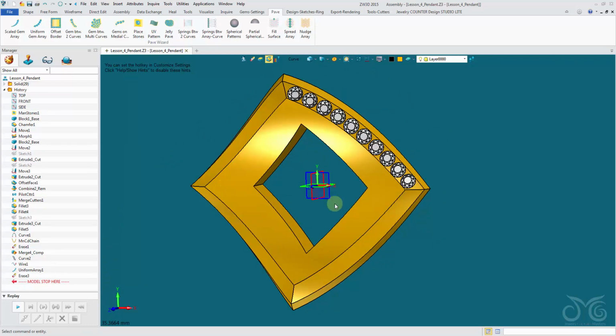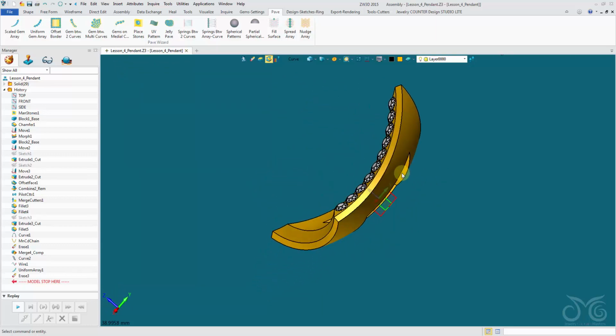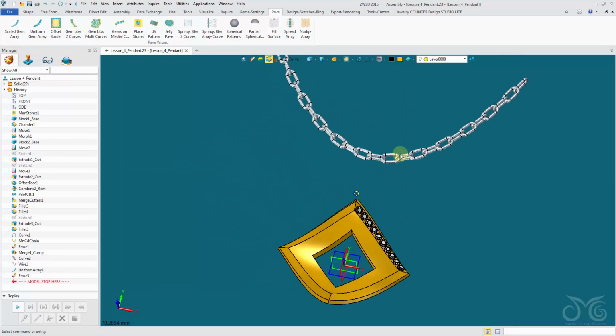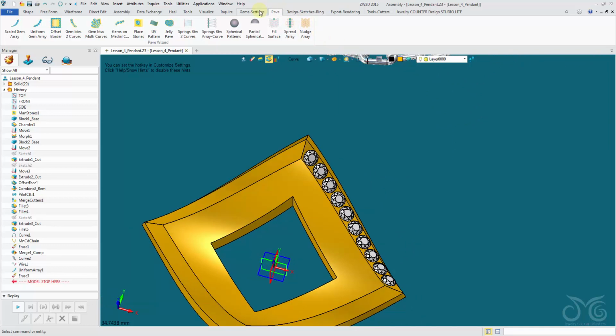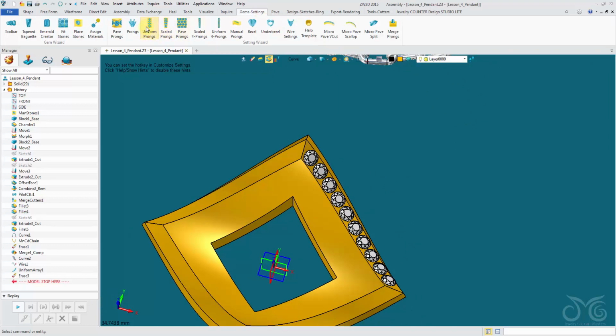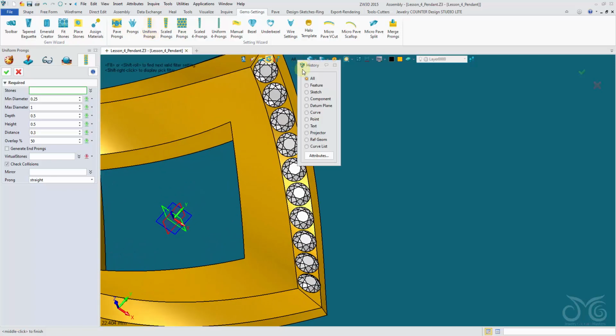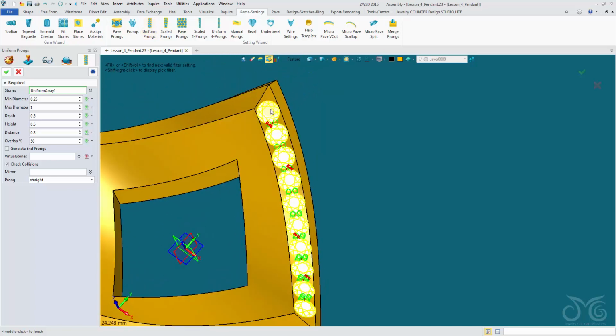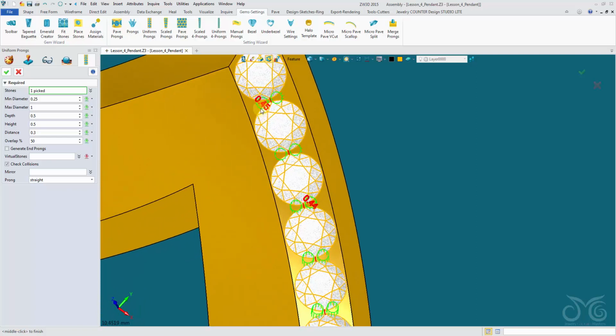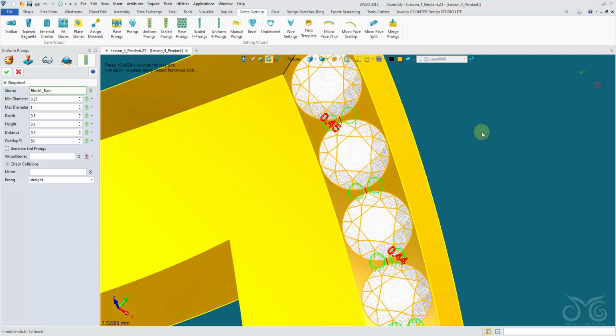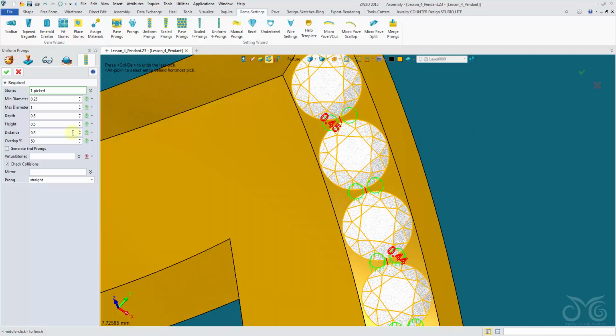So now we can add prongs onto our gems, okay, to set our stones. We come into the gem settings tab. Let's use the uniform prongs. We'll pick our stones as a feature. Okay, our prongs are thrown in there. I'm going to reduce the overlap 30%.